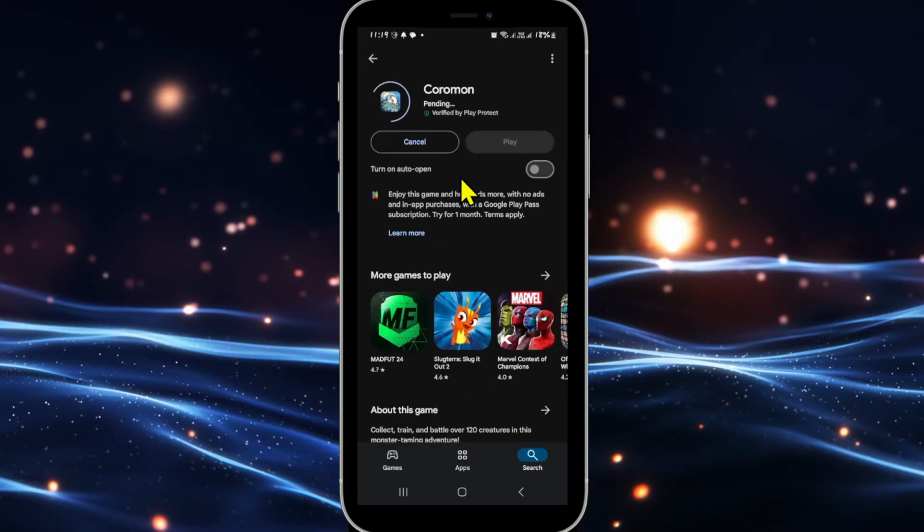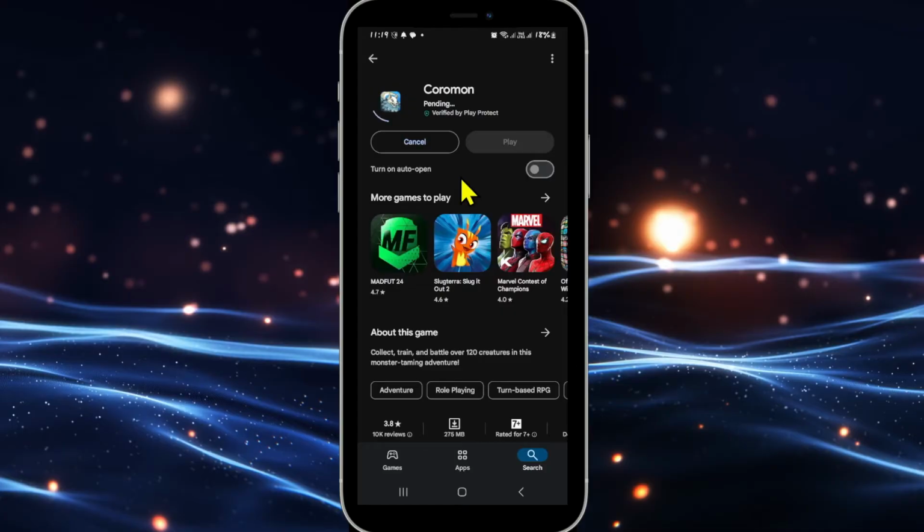Tap on the install button and this will begin the download and installation of the Coromon game on your device right away. Just wait for a while until the installation is completed, and when it is done, you will see the play button, which you can tap on to open up the game right away.